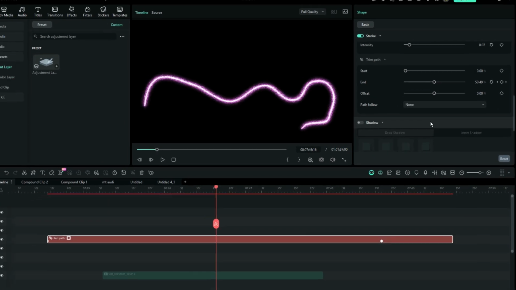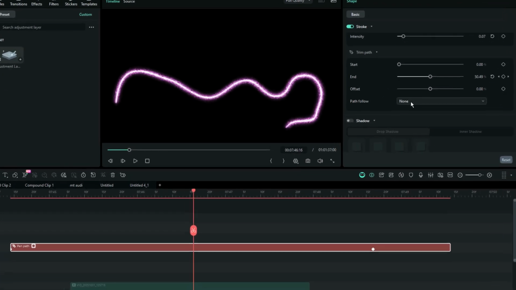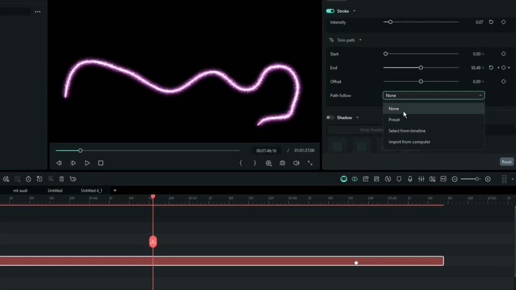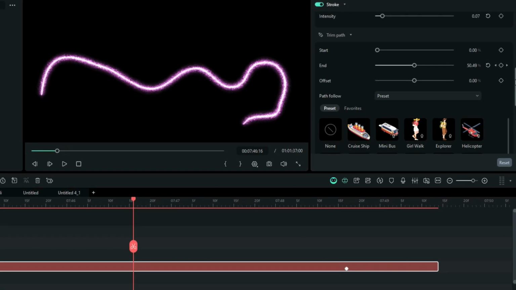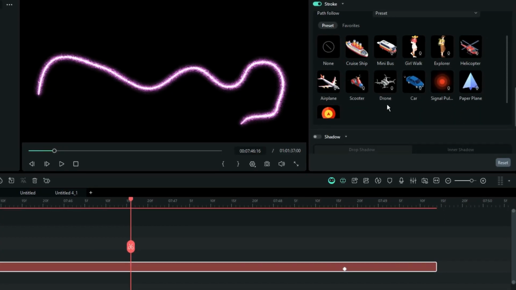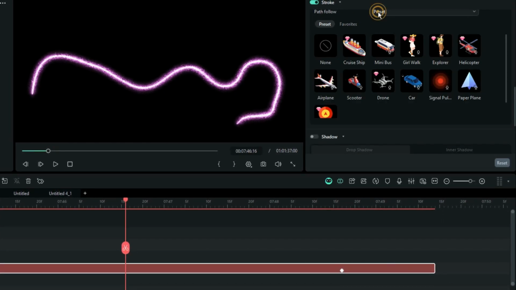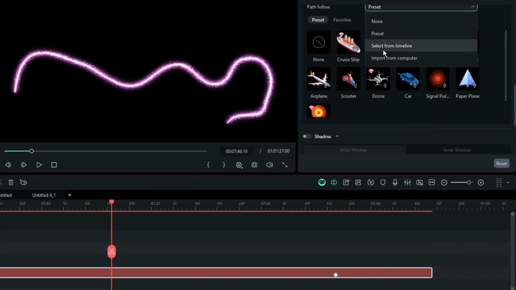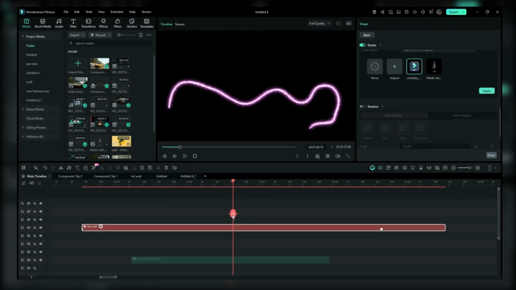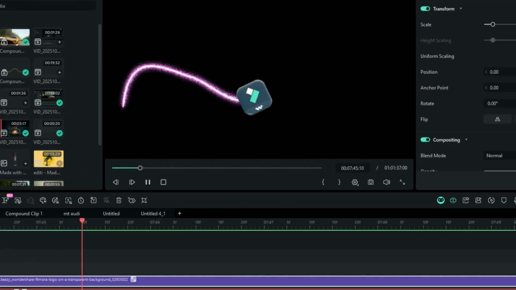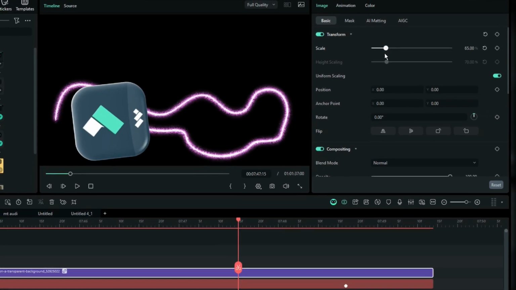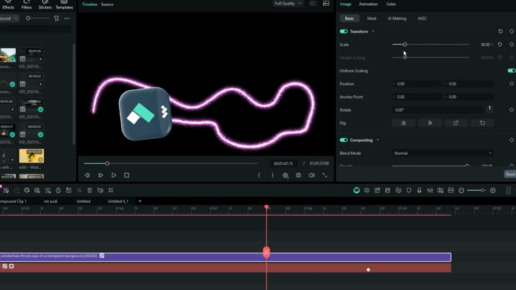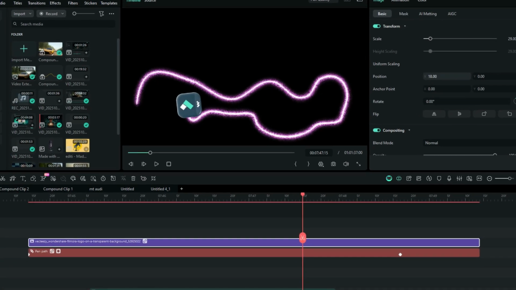Now, the even more interesting part, this is the path. When you select this option right here, you have three options. You can choose the preset option right here to select any of these stickers that you are seeing right here that is going to follow the path, or else you can select from your timeline. Let's import from the PC at this point. Alright, now select apply. How cool is that? Now you are still allowed to adjust the scale of the tracked object. That's not going to affect anything about the tracking.